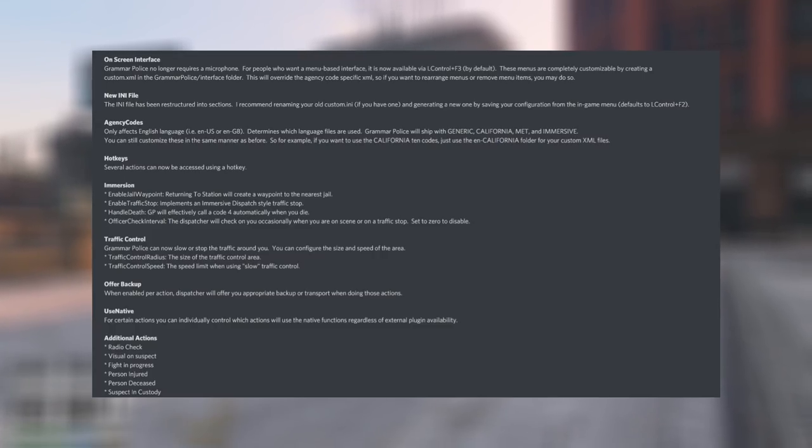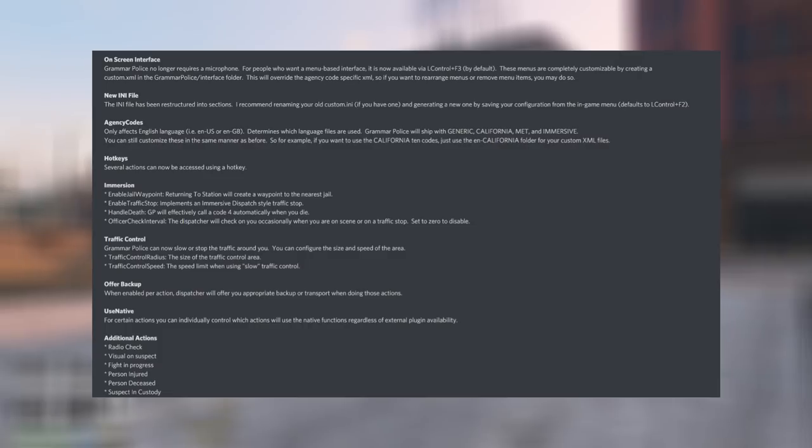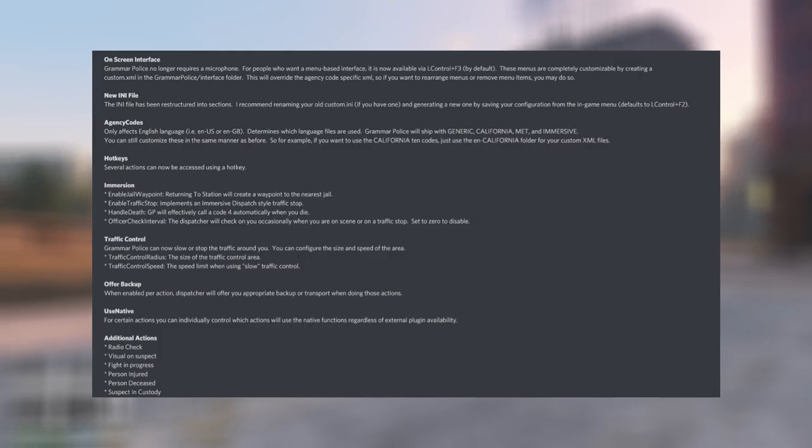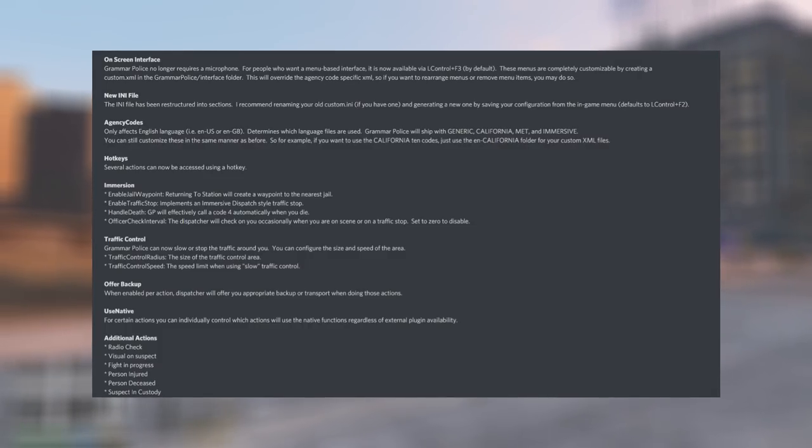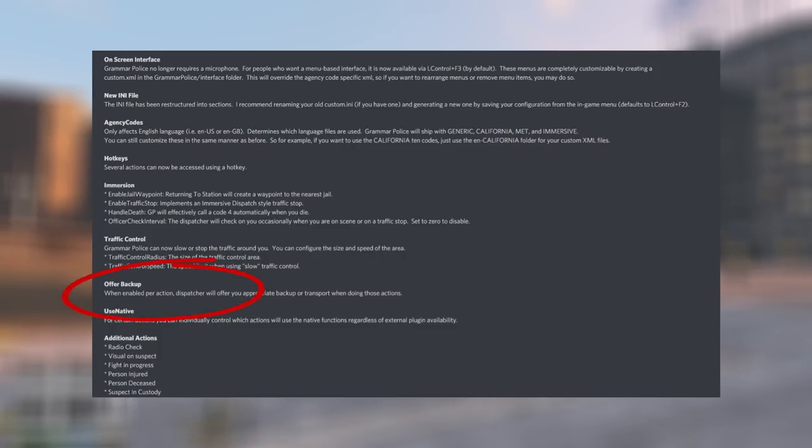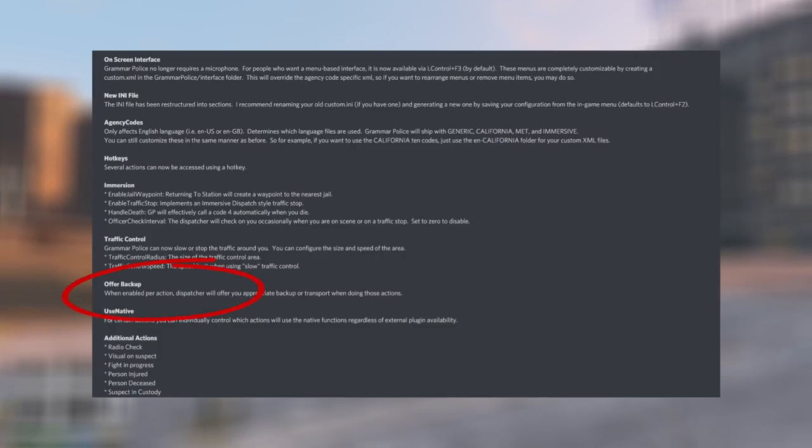You can also do traffic stops with immersive type properties to it, which we'll go over in a little bit as well. And there's a few other things on there which we're going to go over. And then the other thing is for backup as well. So you can have immersive backup whenever the dispatch asks you whether you need backup. So that's the cool thing. We're going to be demonstrating most of this in today's video.